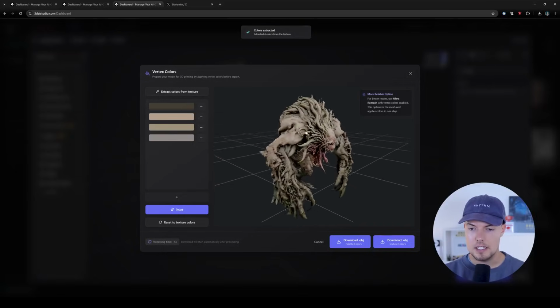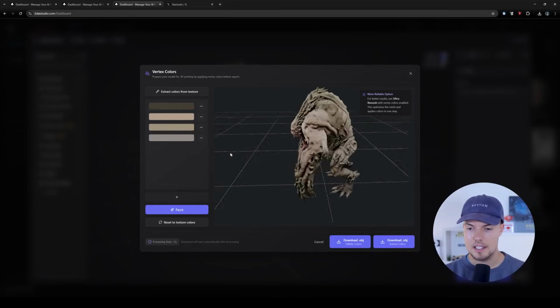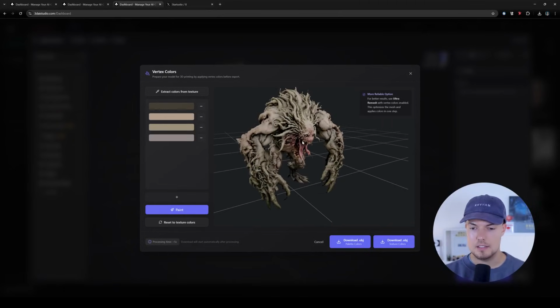And then you can already see that we have this option to paint on the color palette in case we would like to have some colors changed for the 3D print itself. But otherwise we can already go ahead now with downloading the OBJ, and then it will apply all the vertex colors onto the mesh and export that, as you can see here. Prepare your model for 3D printing by applying vertex colors before export.